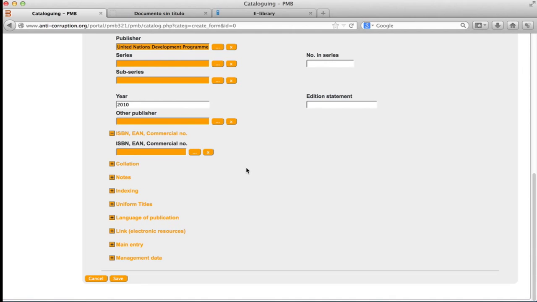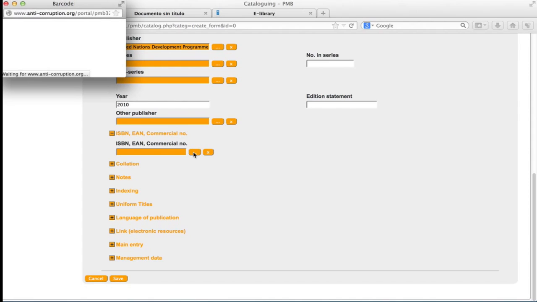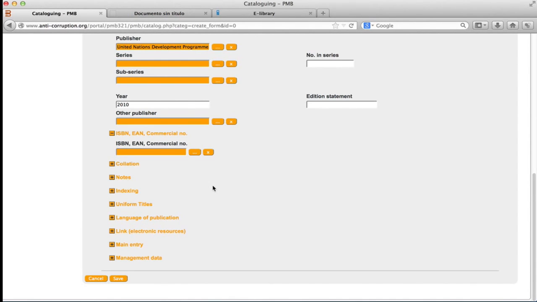Click on the ellipsis button to open a pop-up, either to scan the EAN of the work or to enter its ISBN. The entry is done via pop-up to avoid closing a new record entry in edit mode after validation of a barcode scan. PMB automatically converts EANs into ISBN.